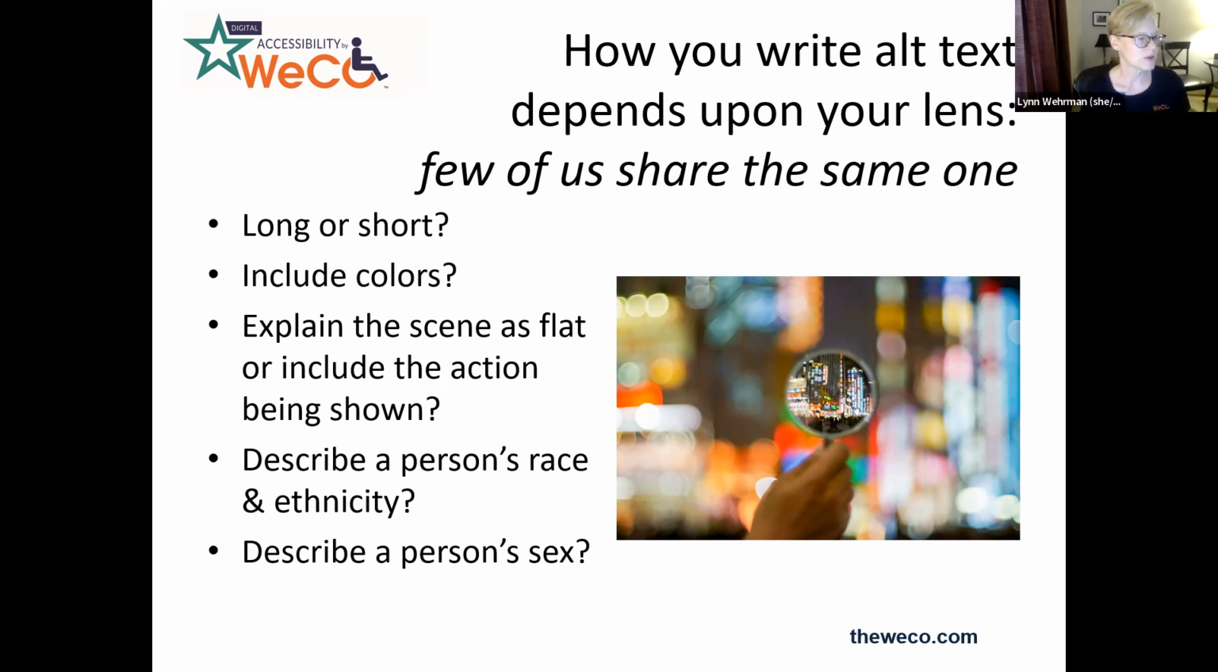This is so important to understand because it will color the choices on how you approach your subject. So will your tags be long or short? Should they include a description of color? Should they explain the scene pictured by focusing only on the objects or also talk about the action being shown? Or even more importantly, as we become more socially aware, how do we describe our fellow human beings? Do we include their sex, race, ethnicity? Shown in this image is a blurred photo of a city at night with someone holding up a magnifying lens and showing part of the cityscape up close.